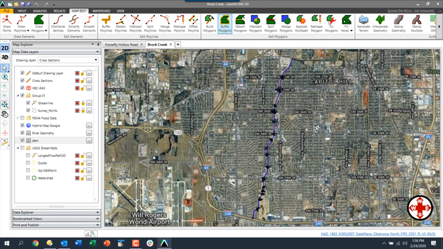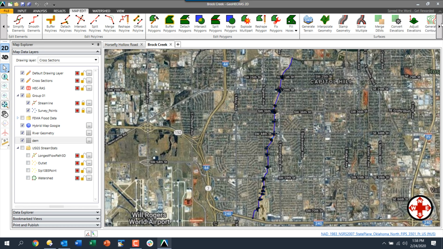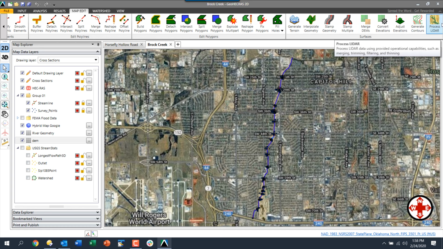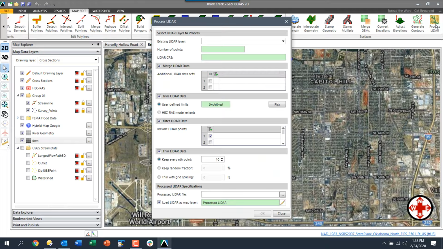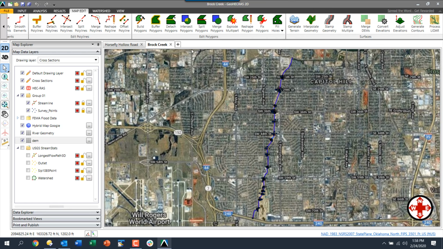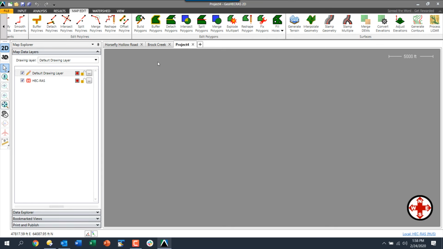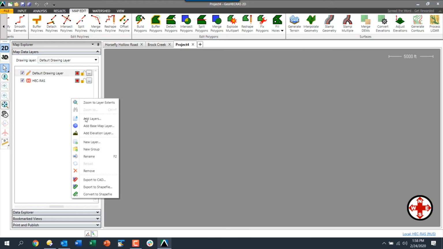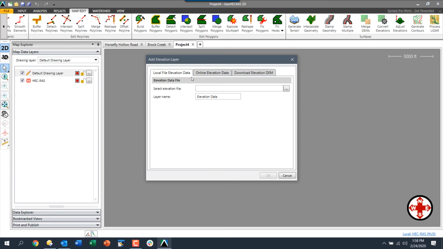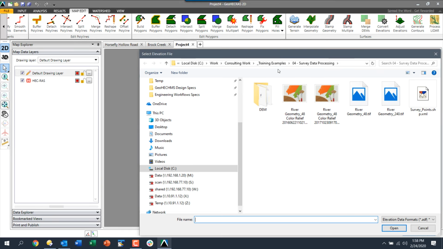So if you go to Map Edit, you scroll way over on the far right side. You guys just watch me. Maybe you'll get more out of it. If I click on Process LiDAR Data, you can bring in your LiDAR data set. I'll show you an example of how to process LiDAR data. We'll create a third project, and I'm going to say Add Elevation Layer. I'm going to grab a different folder.